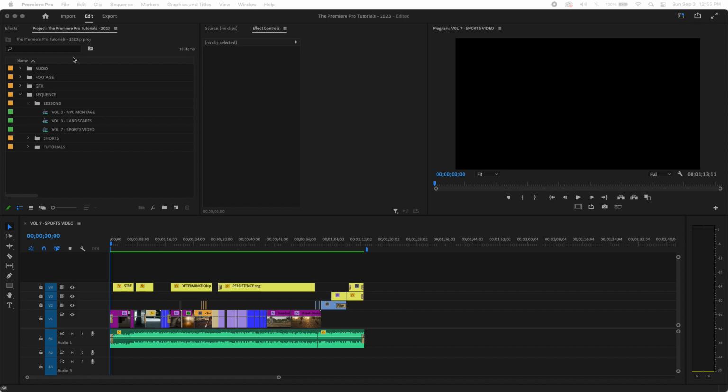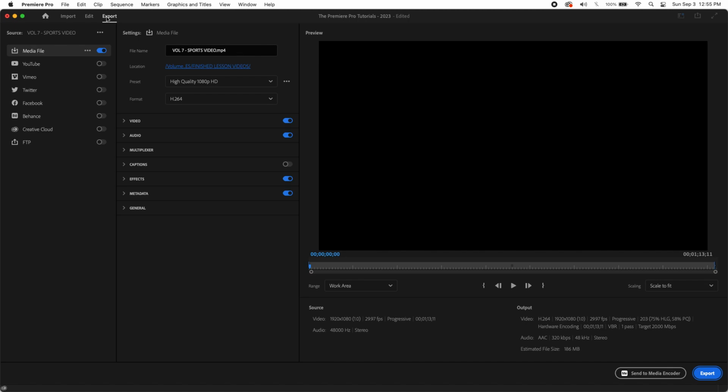Let's get started. So basically, whatever you name your timeline, your video here, is what's going to be the name of your video when you go to export, which will be right here. That's the file name. And you can just change that manually anytime.